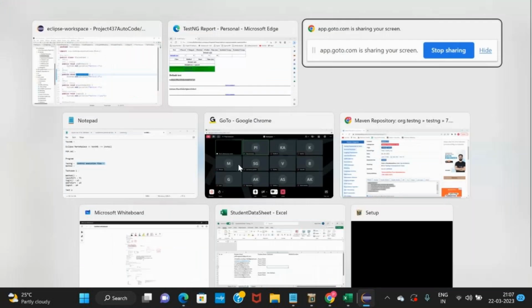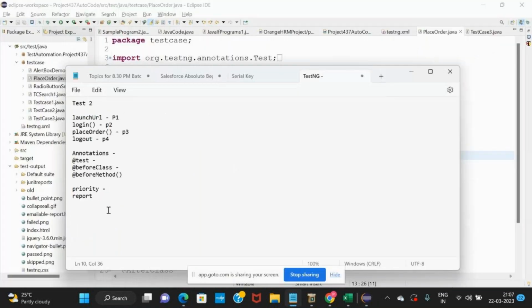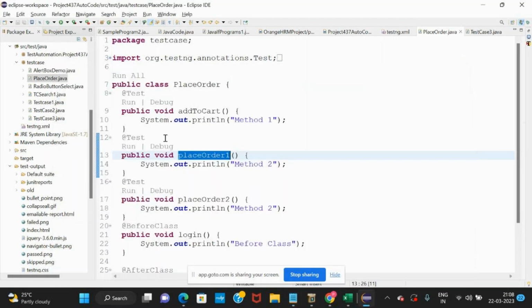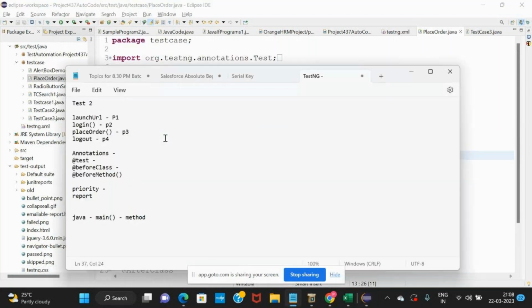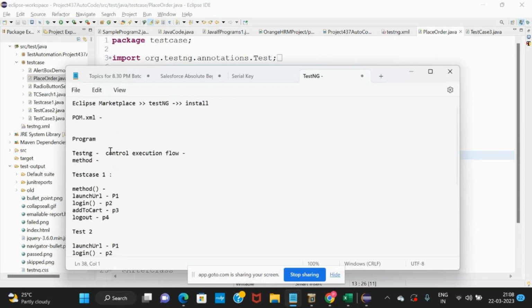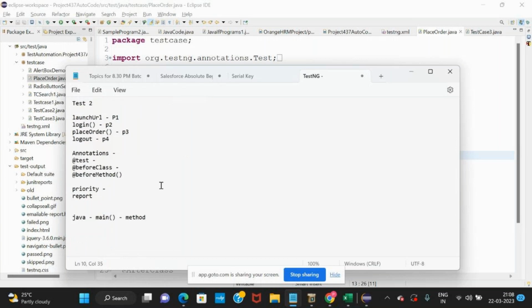So I'll tell you the logic and the reason also. In Java programs, what is the starting point of execution? The main method. Main is a method, right? The main method will trigger the start, then everything will be executed one by one. Now in this we don't have a main method. TestNG classes don't need a main method, because the execution flow is controlled by TestNG.